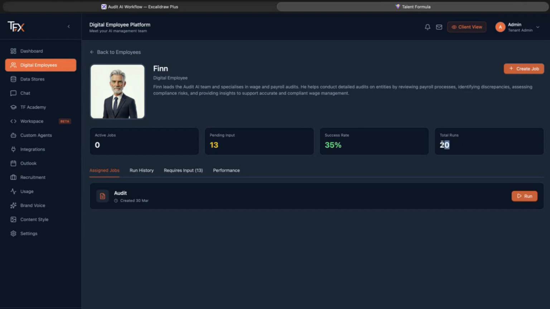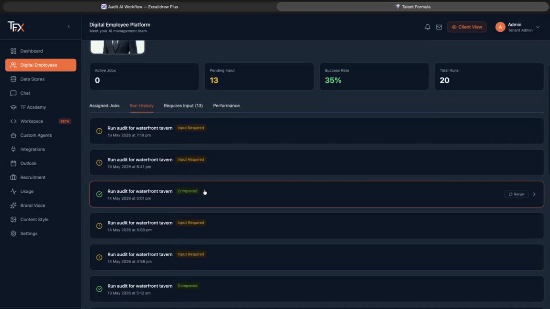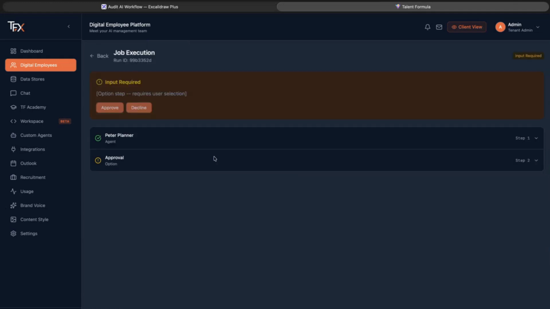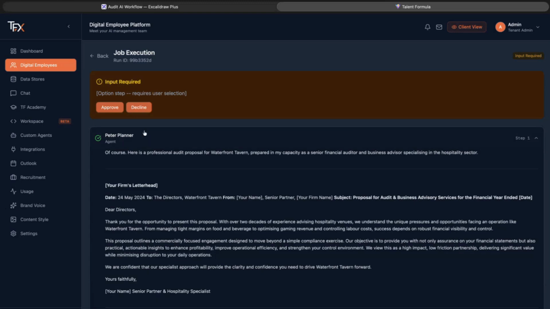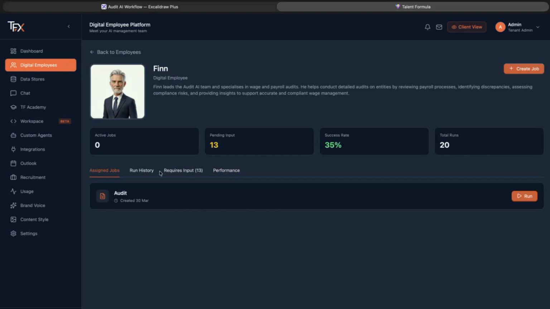And then we can see the total runs, which is 20. Additionally, I can go through and see all the previous runs that I've run. There's a whole bunch, and then we can see some of them say input required. So if I click into it, I can see that we've hit a stage where he wants me to click approve or decline, and then I can read through what he wants me to approve or decline.